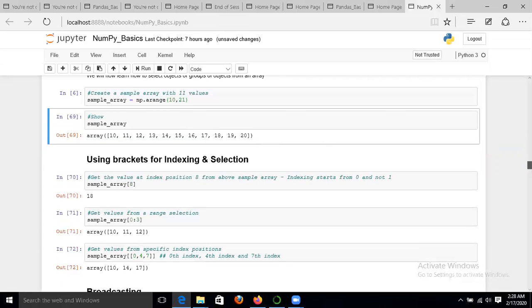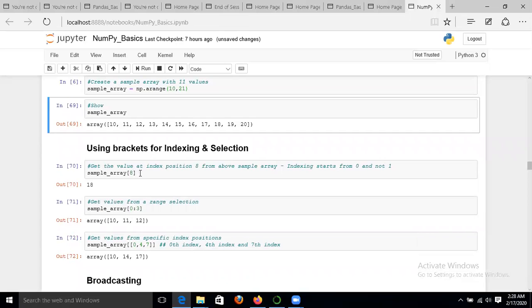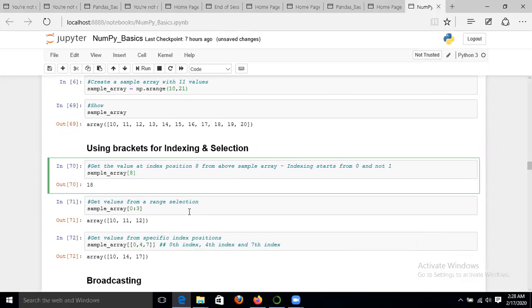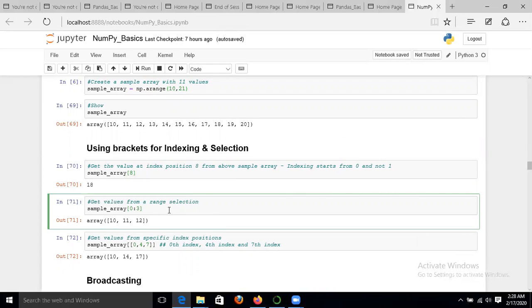Now if I use brackets and indexing selection, and put sample array 8, meaning the element at the eighth index position, remember that indexing starts with 0. So what is the value at the eighth position? Counting 0, 1, 2, 3, 4, 5, 6, 7, 8, at the eighth position I have a value, and it will be printed here. So this is the index position.